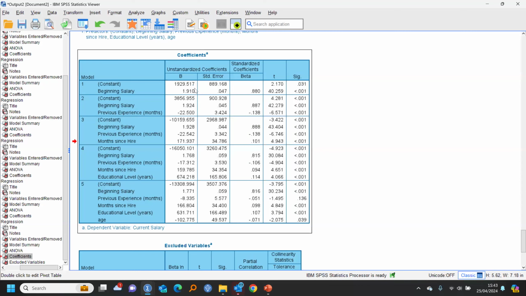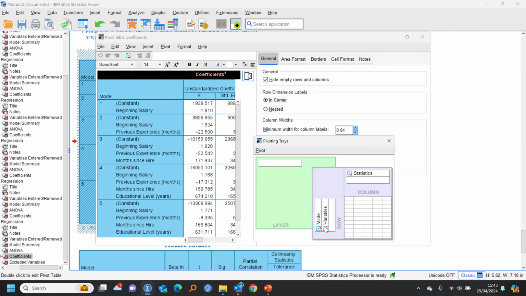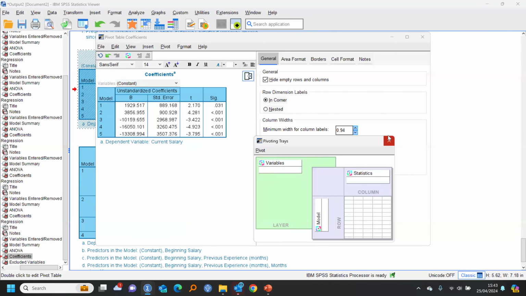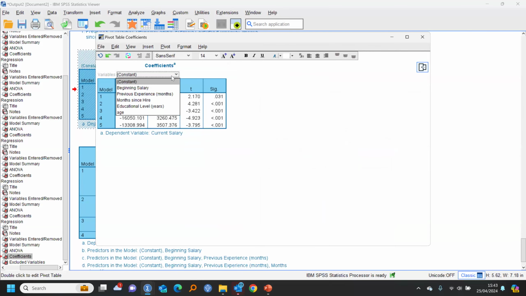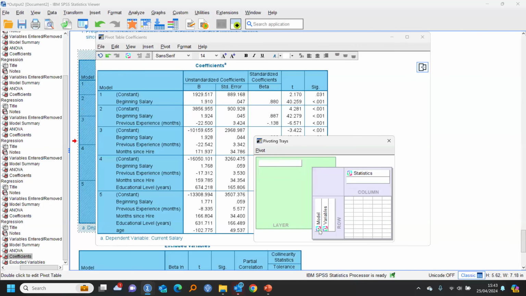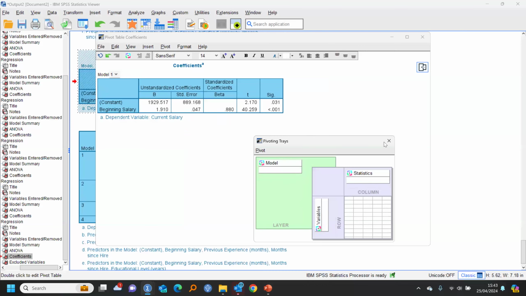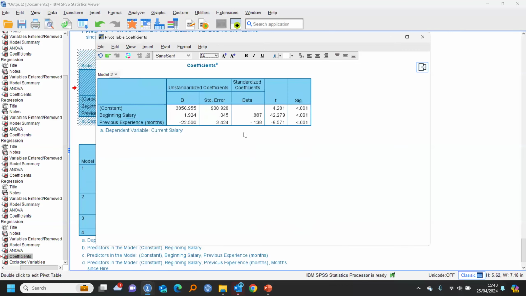If I double click on it, I can click on this little button here and call up the pivoting trays. Click on that. And that allows me to drill down into each bit of it. So I can say, oh, hang on, I've done the wrong thing. I didn't want to put the variables in there. I wanted to put the models in there. That's each step in. So it allows me to then say, okay, here's model 1. Look, beginning salary goes in. We've seen this before. Here's model 2. Look, previous experience is going in.